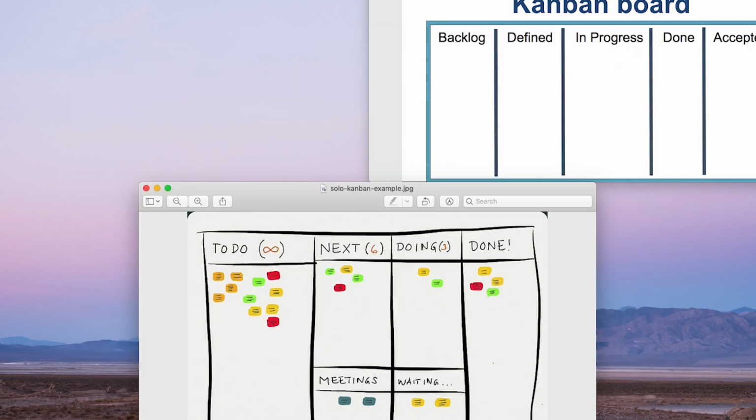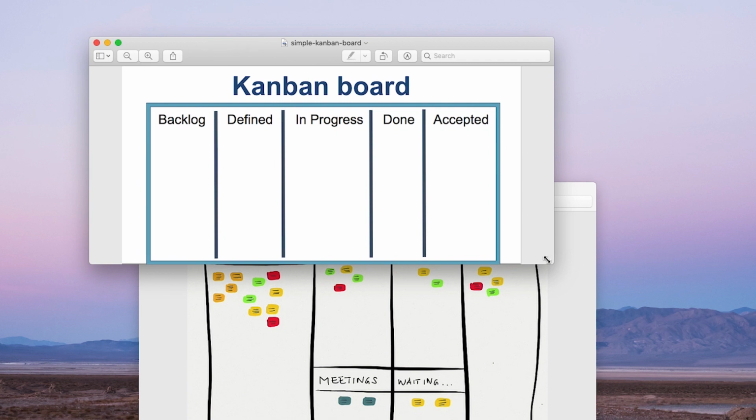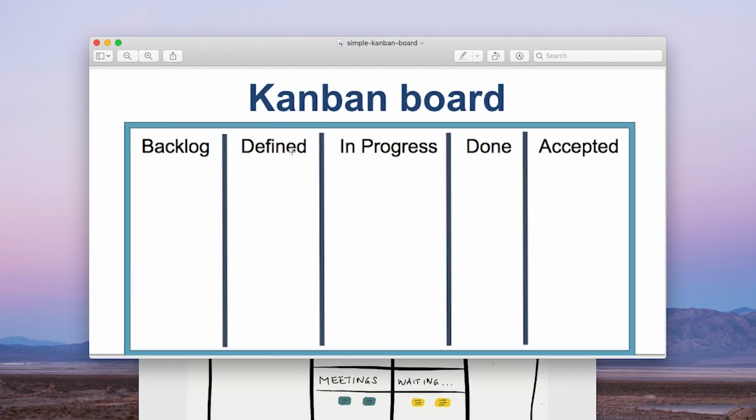This one is slightly more complex in that it has more stages, more workflows for things to go through. In this case, we have our to-do list, but there may be some activities that need to happen before work begins. Maybe we need to meet with stakeholders, maybe we need to gather requirements, and so while we're doing that, work is being defined, and it might sit in that column. Then it's actually in progress.